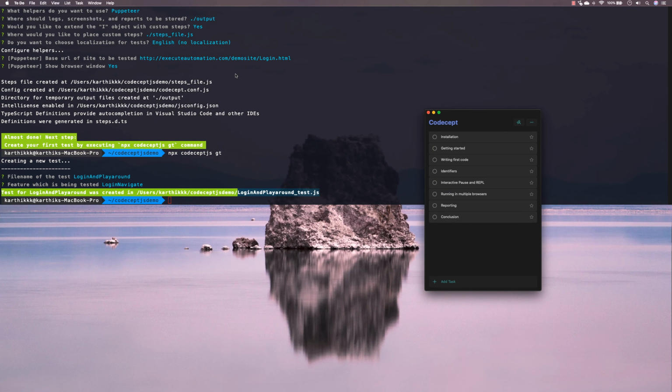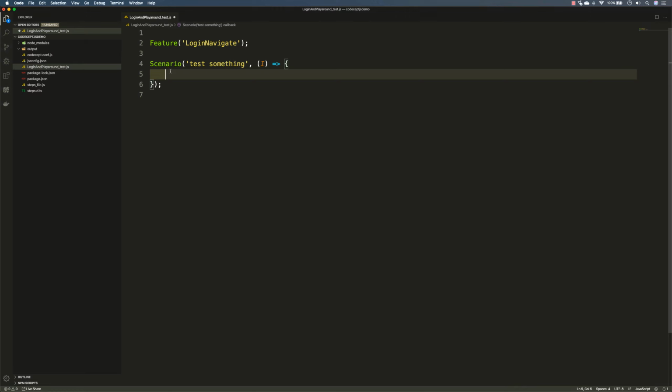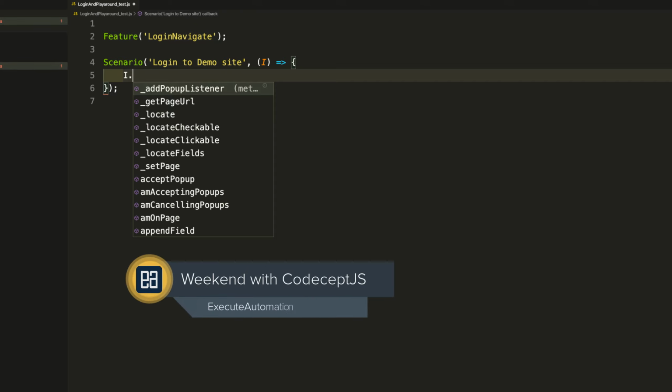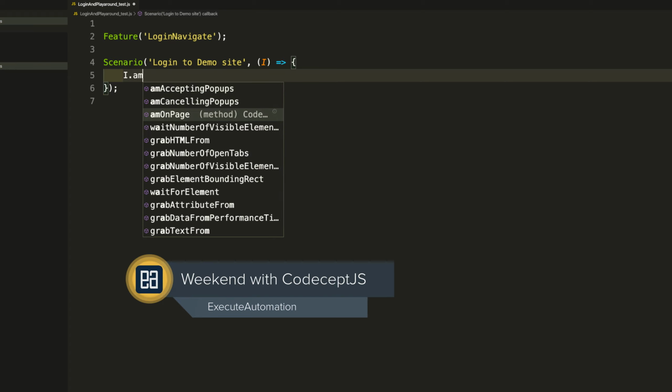I have created a checklist of what I'm currently doing. We have done the installation and getting started, and we're going to write our first code right now and see how things work. The first code that we'll be writing is the login operation. So, login to demo site. I'm going to type I dot, and now I need to navigate to the page, so I am on page.